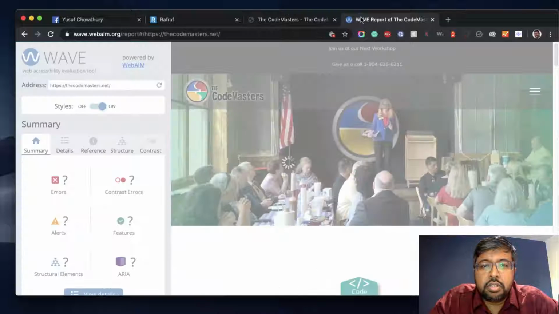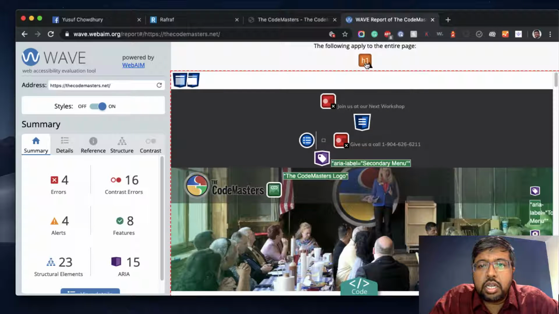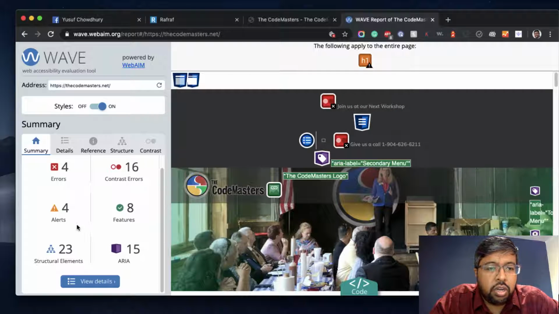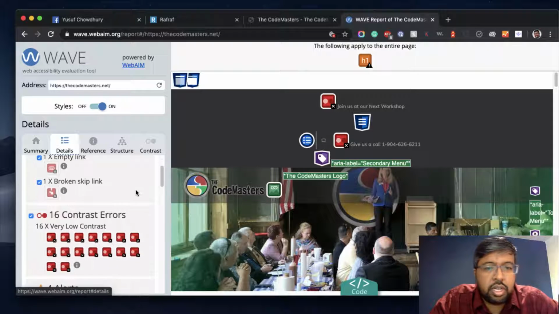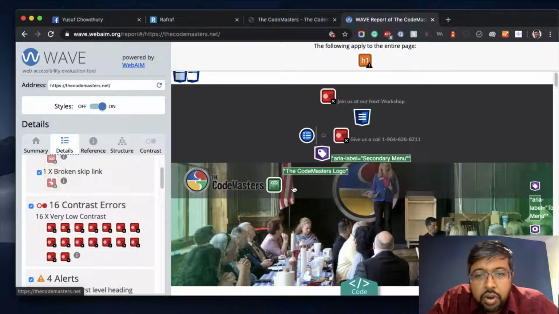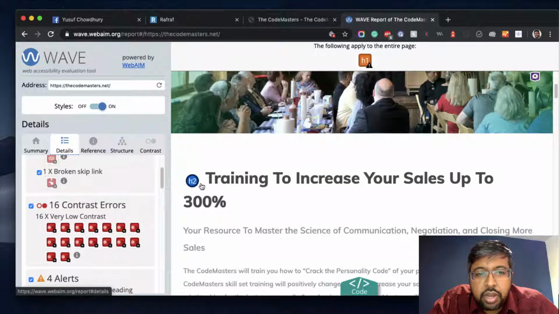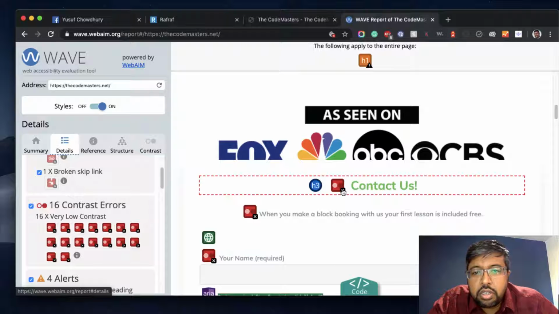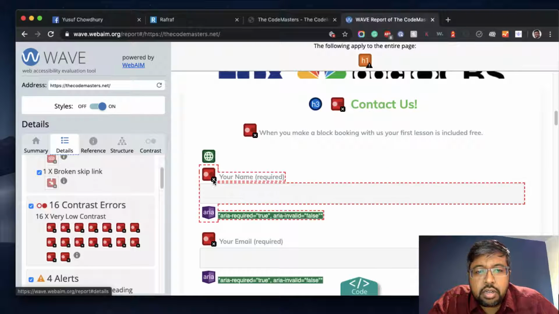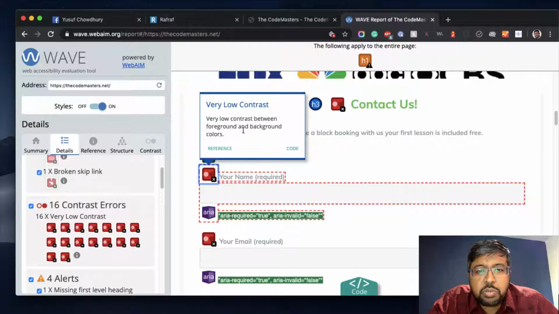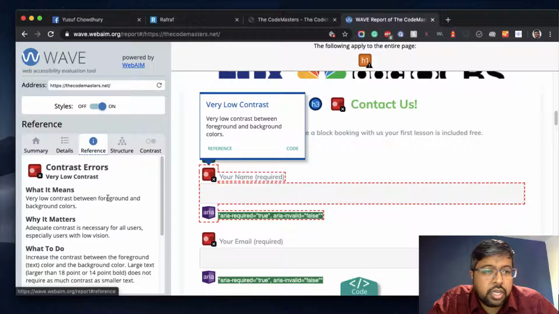Okay. Look at that. Look at here. Header problem. There's a problem right here: 16 contrast errors, 4 alerts, 23 structural errors, right? And the details right here. So yeah, as you can see, some issues right here. The header 2, header 3, see that? The coding, when you click on it, very low contrast between the foreground and the background colors. Reference, and here's all the information.